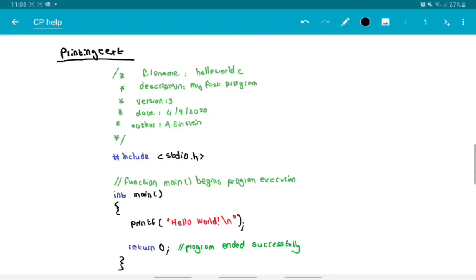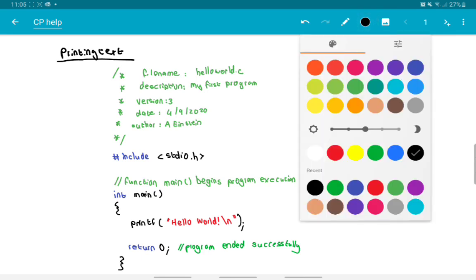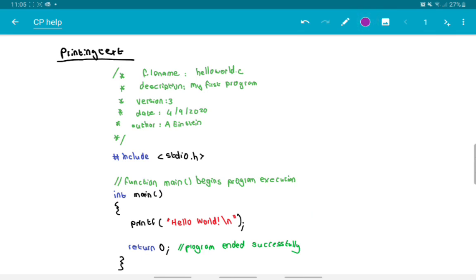So I'm going to start with the Hello World, the printing text. This is one of the most basic of programs. And yeah, I'm first going to start with this part up here. So what is this funny business going on?